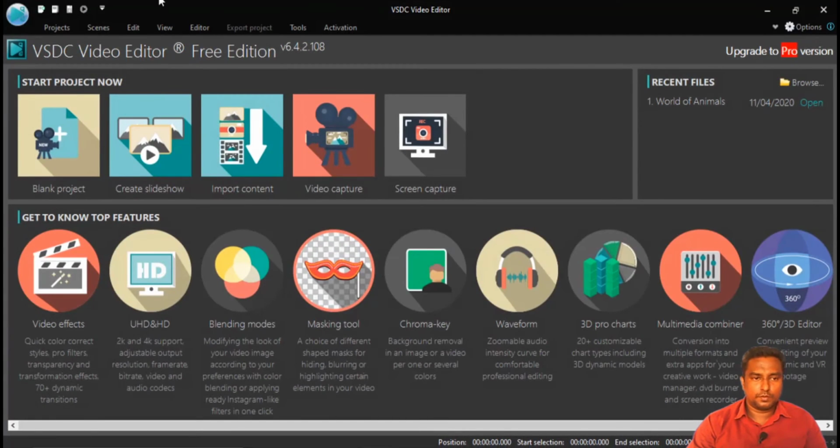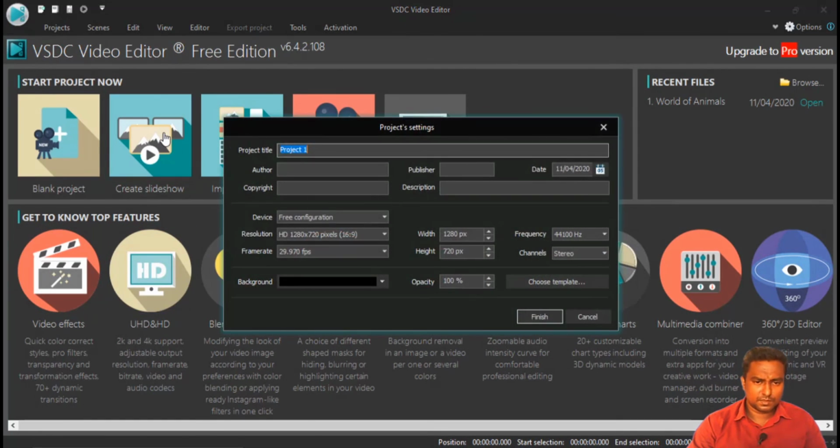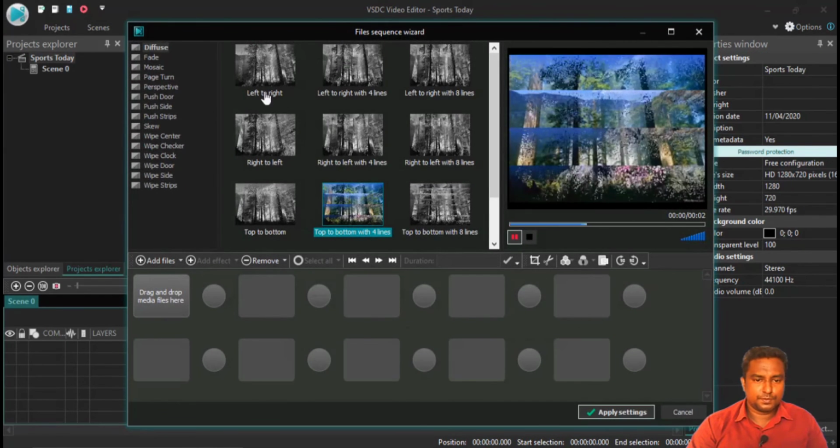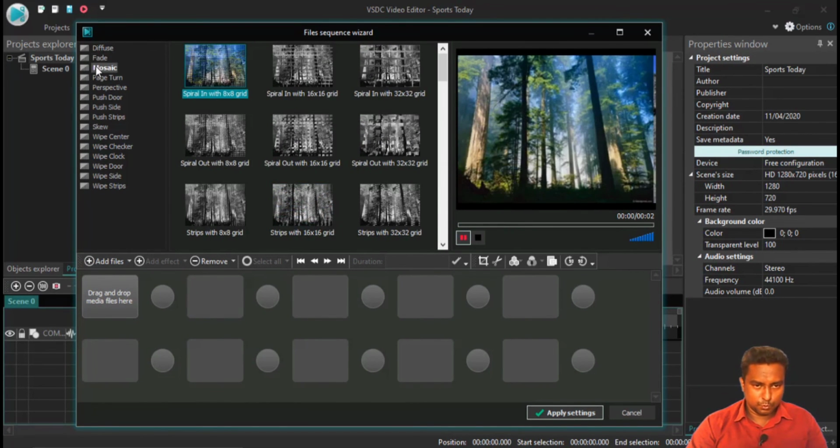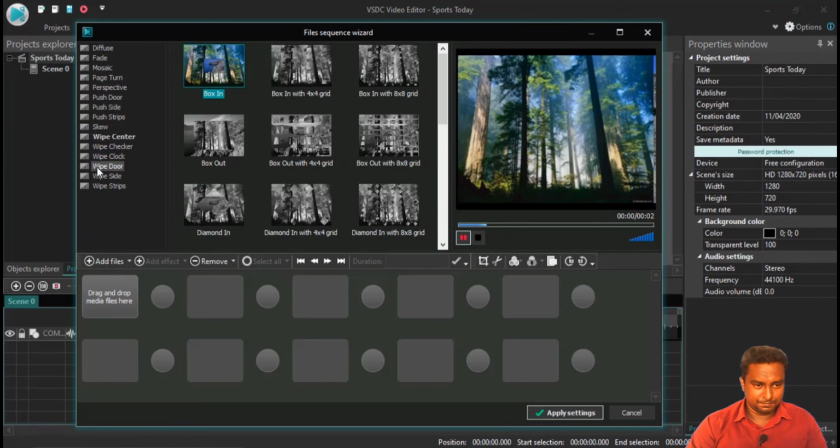First, open a VSDC Video Editor and choose Create Slideshow. Just click that. I'm going to choose the name called Sports Day. It's the name of the video file, and I need a HD resolution which is enough. I choose Finish. When I choose Finish, I have this window. Here I have the preview monitor. Here I have different effects, what I can use for my pictures transition.